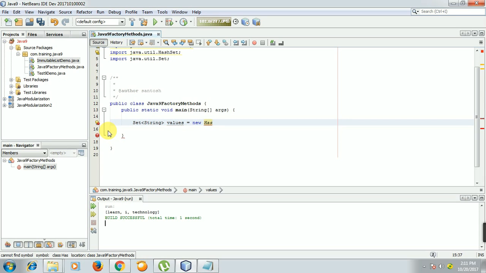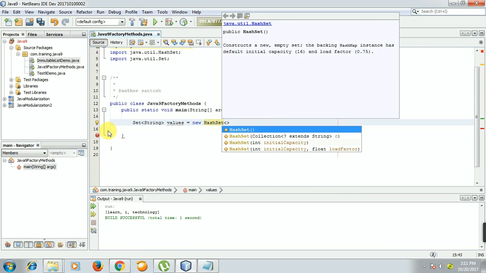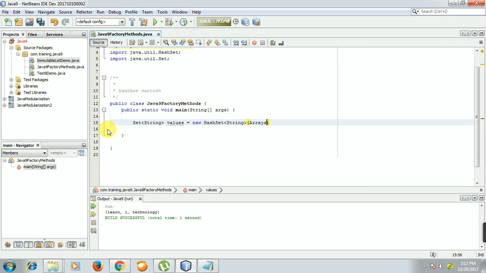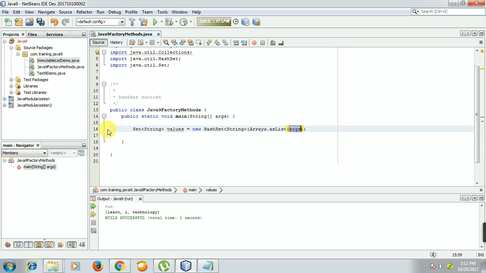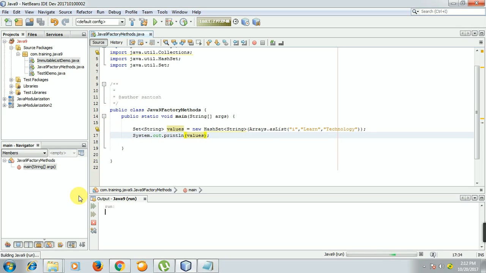new HashSet of type String, Arrays.asList of I, learn, technology. Now you have created a new HashSet with the values you required, and this is an unmodifiable HashSet. We'll try to fetch the values from this. Shift F6 to get the values from this set.